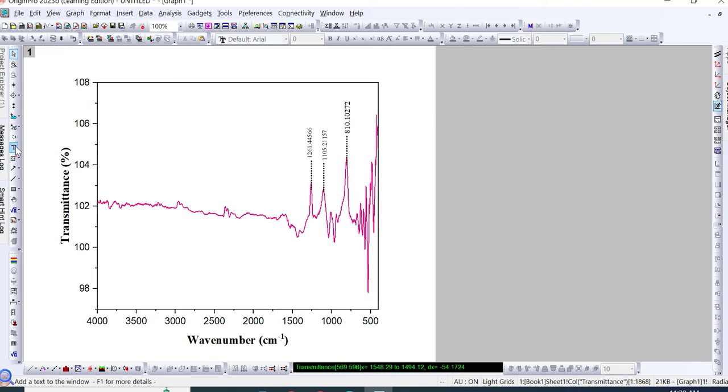For example, here you can see a text tool. Go to the text tool from this menu bar, click on it, and then place the cursor where you want to add your functional group. For example, I want to add a functional group with this wave number, so I place my cursor here. Then I can write my functional group here.